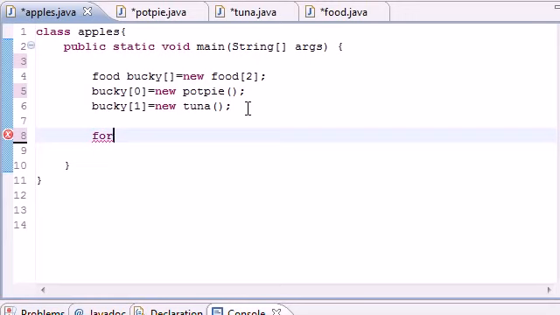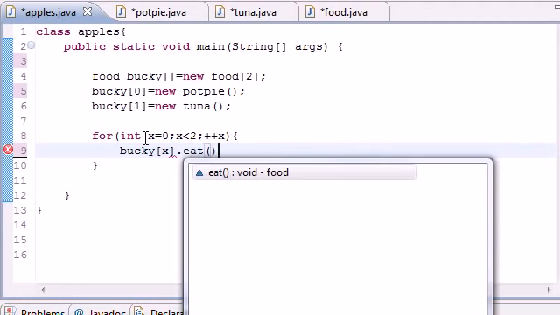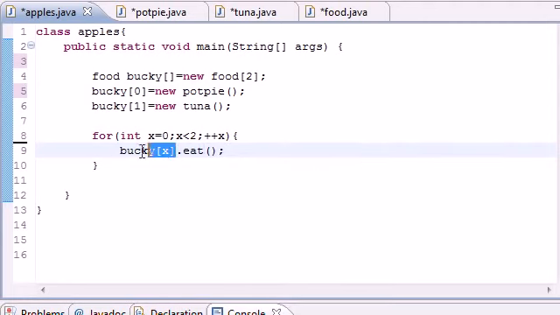You loop through this array, and in essence what it does is it calls each method of this class right here. So let's go ahead and type for int x equals 0, and just put something like x is less than 2. You can also put array length, but you know, you don't want to, and do ++x. And now what we can do is say something like this: Bucky x dot eat. And what this is going to do is loop through each one of these objects and call the eat method.